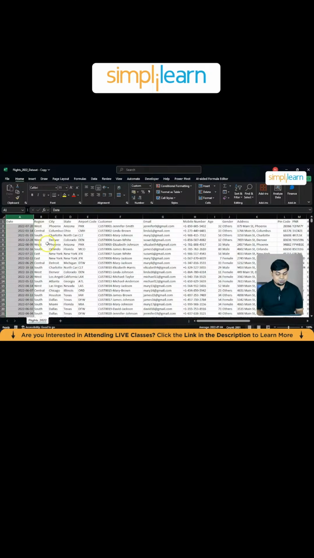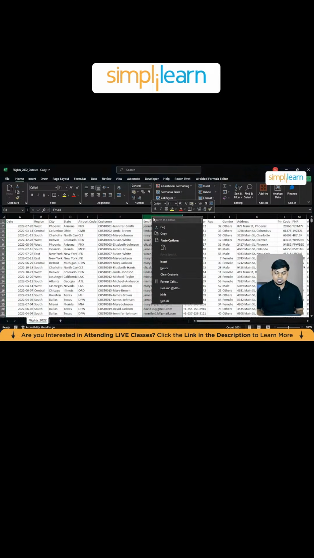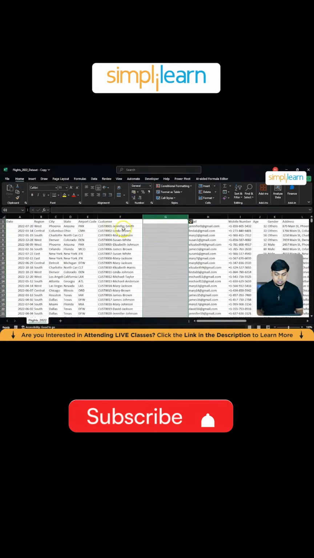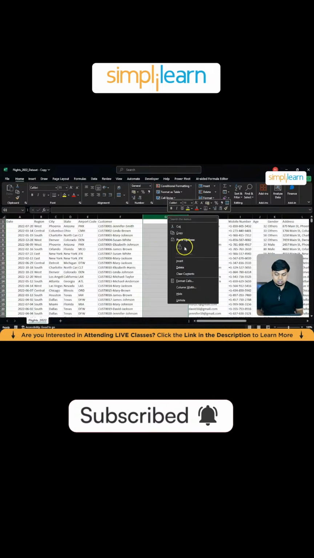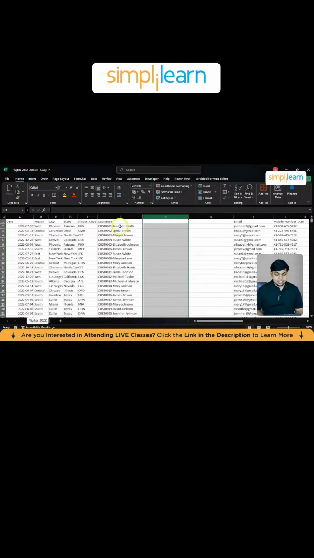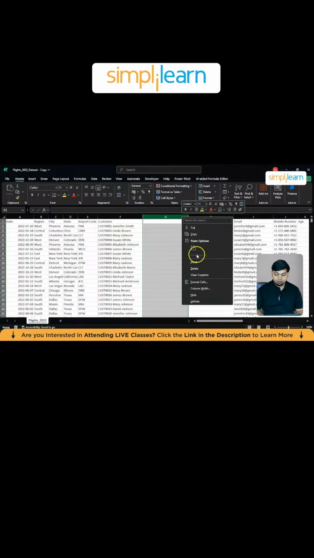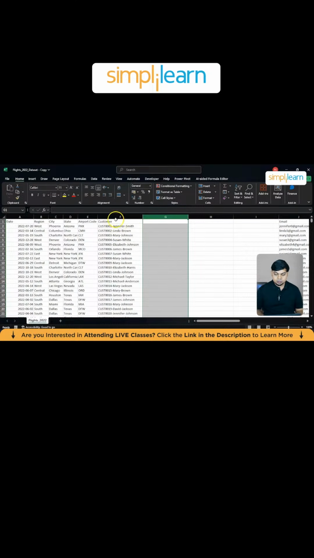Now again, we have the next one, region, city, airport. Now comes the customer. This again needs a little data cleaning. So before we split this, we would like to insert a couple of columns. One column for the first name, one column for the second name, and the other one would be for the customer ID. So let's keep a column extra to be on the safe side. We can always delete empty columns.